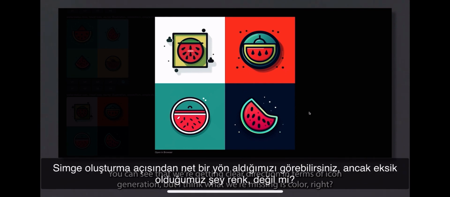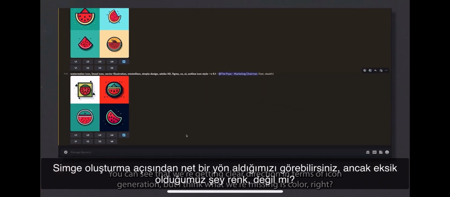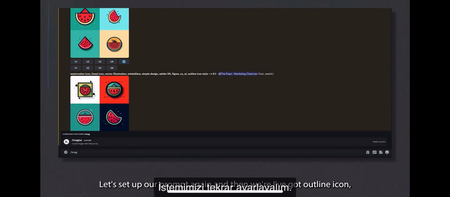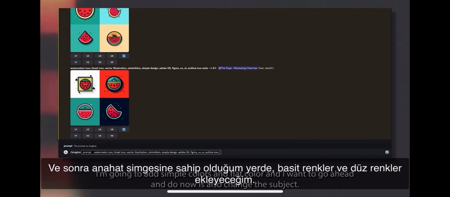You can see that we're getting clear direction in terms of icon generation. But I think what we're missing is color, right? So I'm going to add in color. Let's set up our prompt again. And then where I've got outline icon, I'm going to add simple colors and flat color.